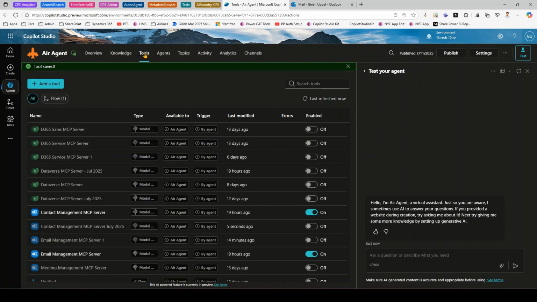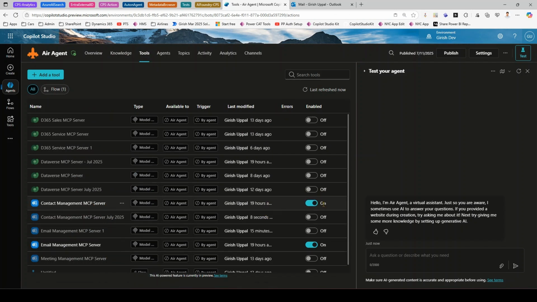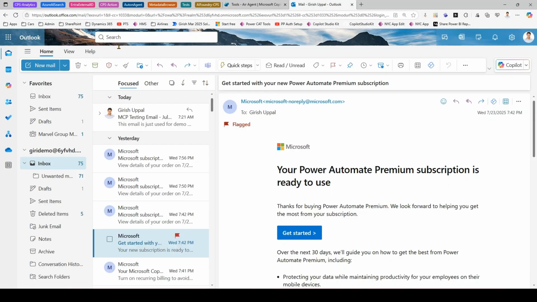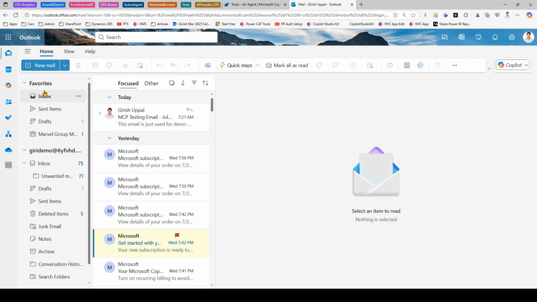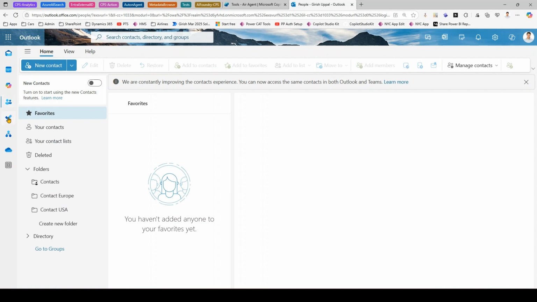So if I go to tools, I have this contact management MCP server which I created around 19 hours ago, right? And it is turned on. So before we even write in a command, let me first go into Outlook. So this is my Outlook. Now we are not going to work on the email, but this is the place. If I go into people over here, this is basically the contact interface.